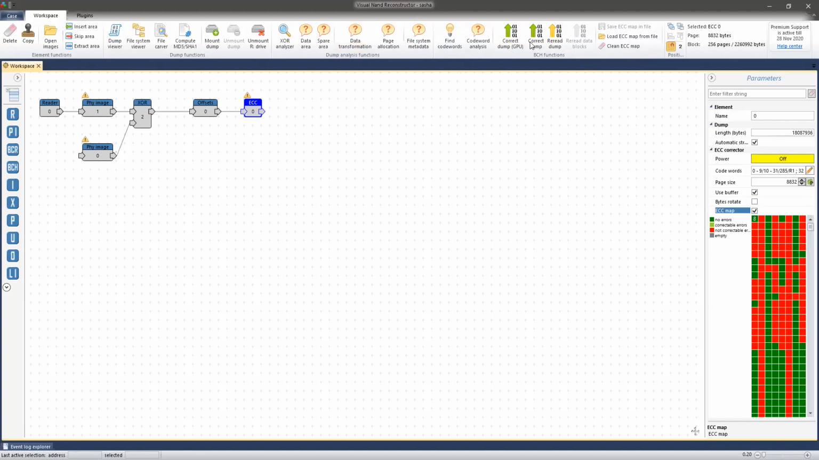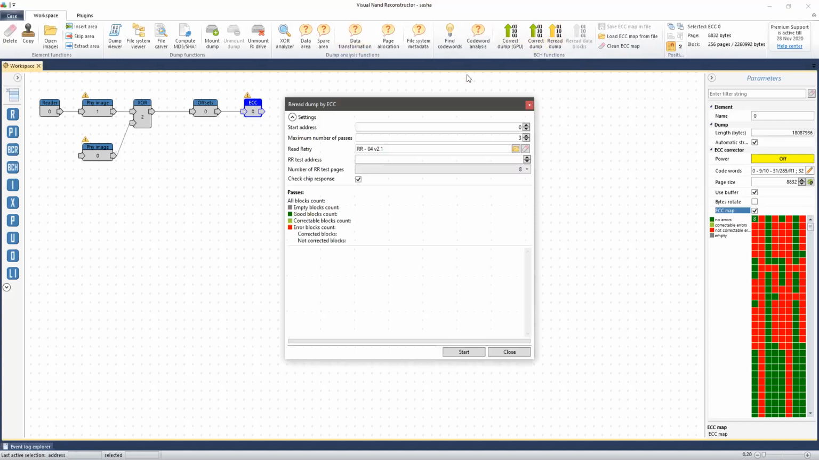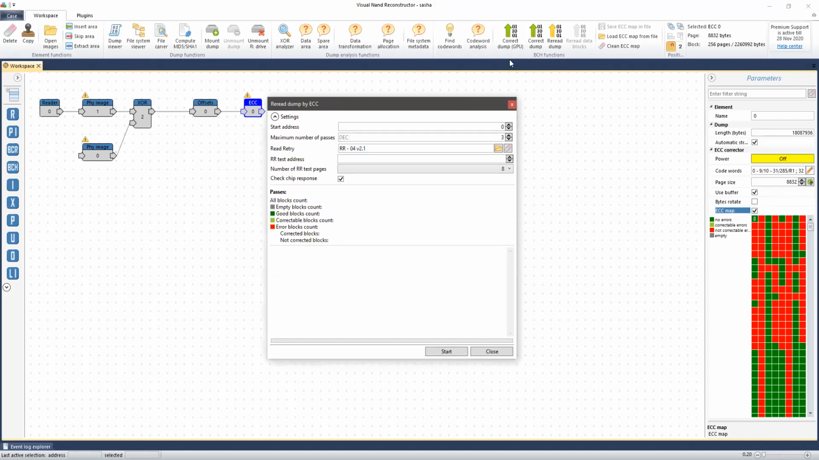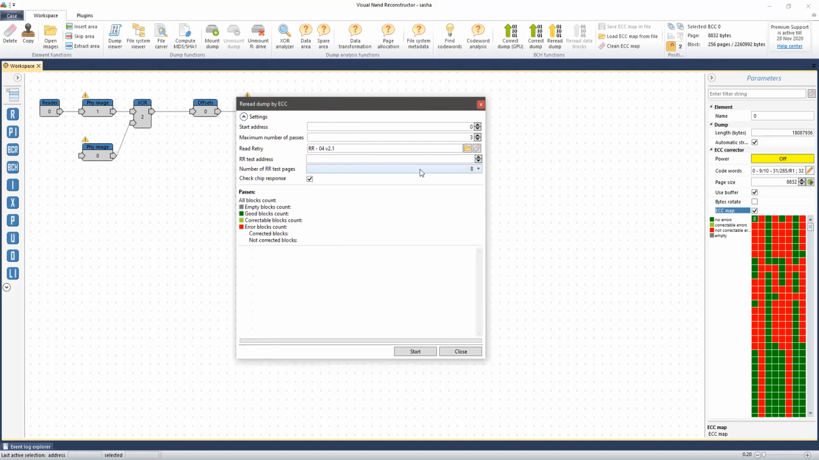And so you go to reread dump. Keep in mind, this dump was already corrected using our new feature, which is a correction on graphic cards, GPU correction. So it's always corrected, but it wasn't reread yet. As you can see, this particular window, for those of you who already know how this works, didn't change that much, but we have added a couple of features here.